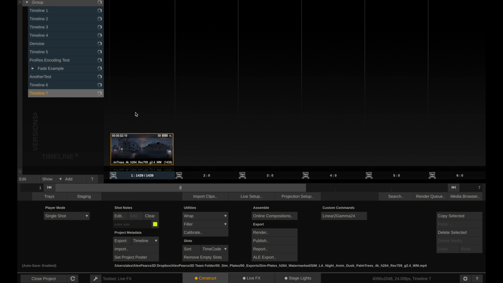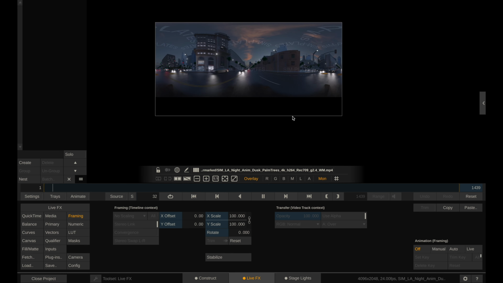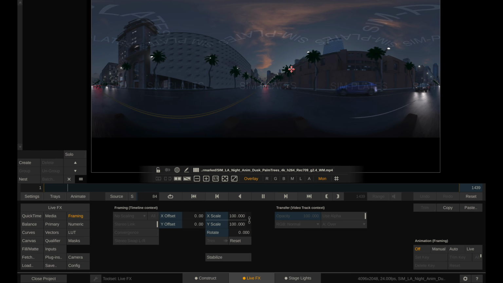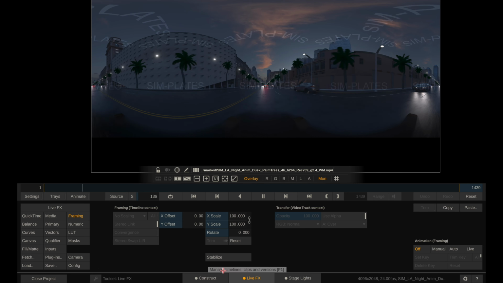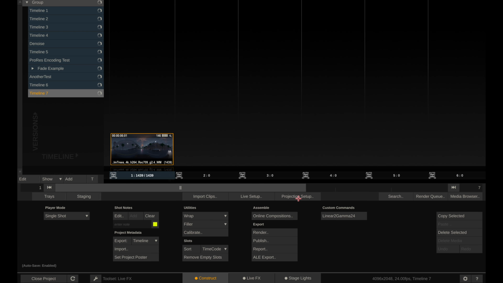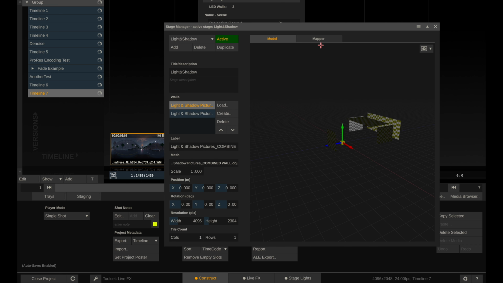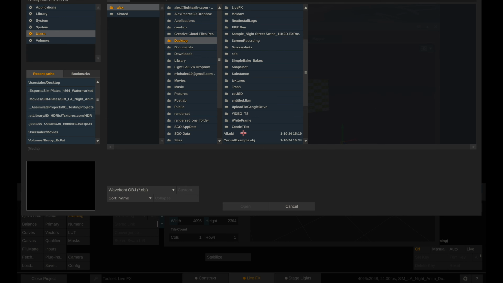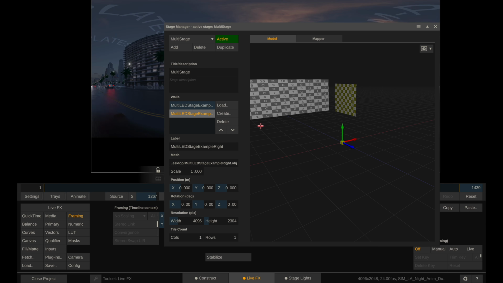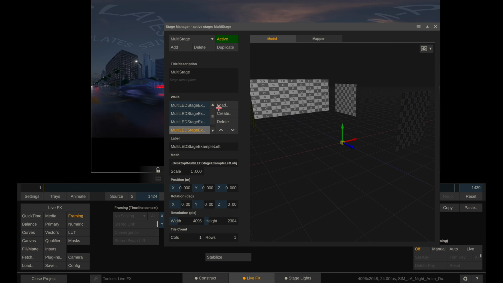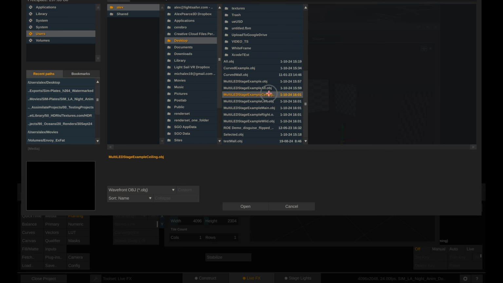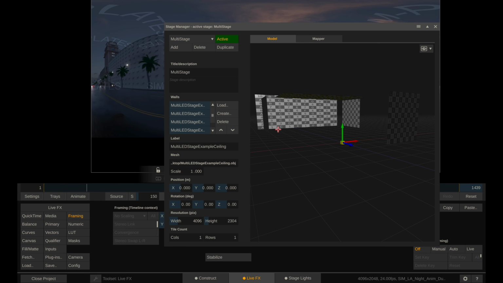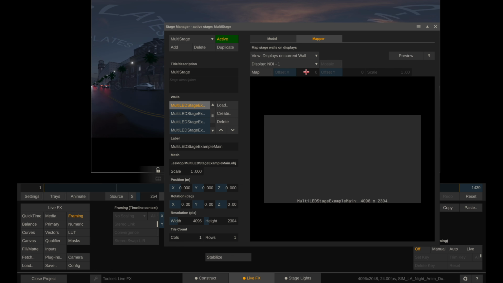And in Assimilate, I have some 360 video media from simplates.com that we're looking at, and we're going to look at these on our different stages. So first I'm going to go to projection setup. I'm going to go to edit. If we do load, you can import main, right, wild, left, and ceiling. And now in Live Effects, we can map these however we need to. So we can go to Mapper and we can do Map.